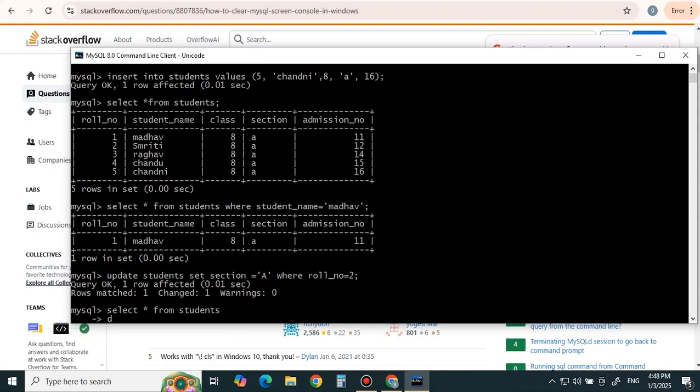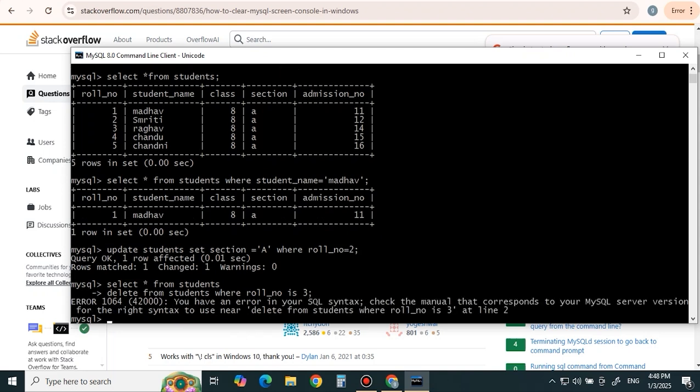However, if you want to view selected records based on particular criteria or conditions, then you can use the where clause with select. The syntax of using the where clause is: select * from table name where condition. Type the following against the MySQL prompt to display the records based on certain conditions: select * from students where student_name = 'Madhav', and press enter. Here, student_name is a column of the table. It will display the record of the student whose name is Madhav.